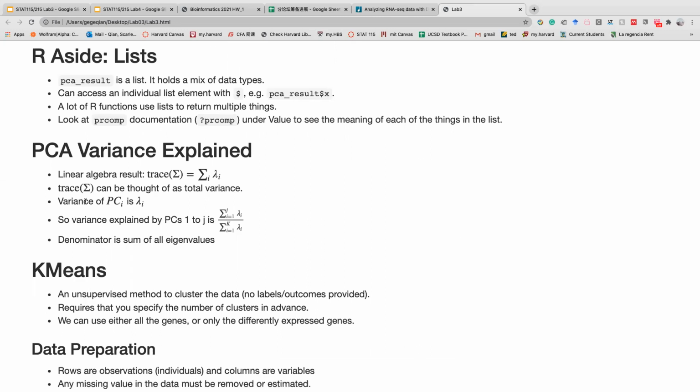Yeah, so there can be as many PCs as your original variables. Each of the PCs is going to be a linear combination of your original variables, and among the PCs, they're all orthogonal to each other, so they're uncorrelated.